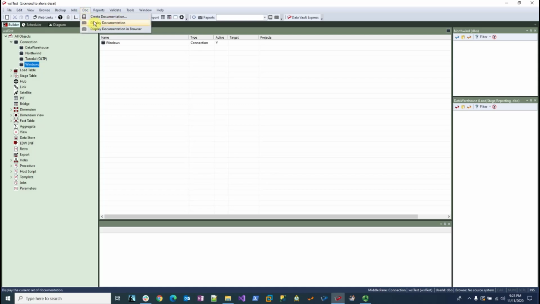Now RED has created my documentation, so I can go back up to the toolbar and select Display Documentation, which will display the documentation within the RED tool. I can also display it in a web browser. So now you can see that the documentation has been generated. And here you can see we've used the WhereScape style sheet, which can be customized for your organization.